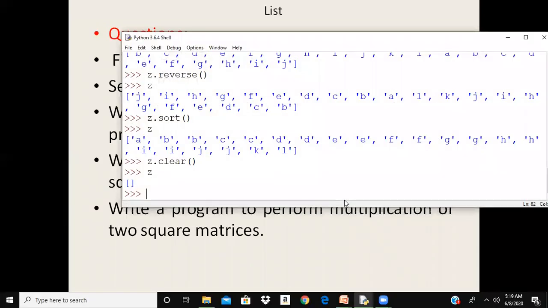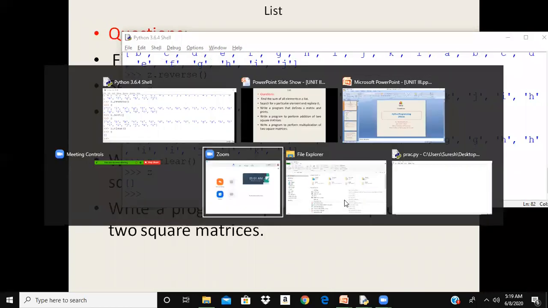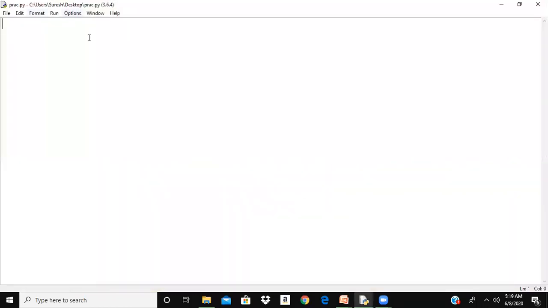Let me try this. I'm creating a new file. I want to define a function which will find the sum, the total of all the elements. So I'm calling it sum of elements in a list.